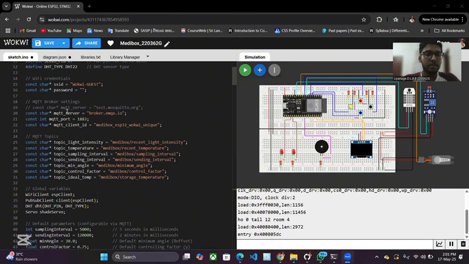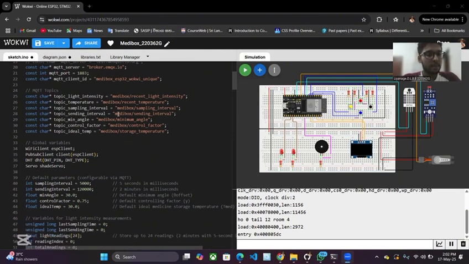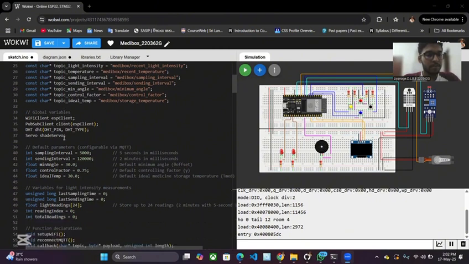I have used the broker.emqx.io server, and this is the port number and the client ID. And here I have used several topics that will be used in the Node-RED dashboard and the nodes of Node-RED. And these are the global variables.